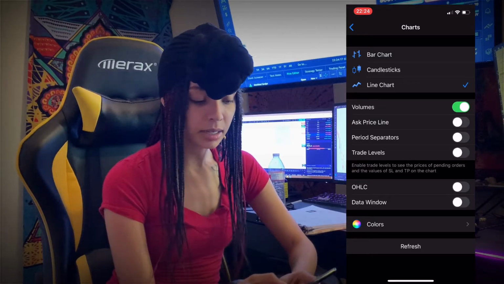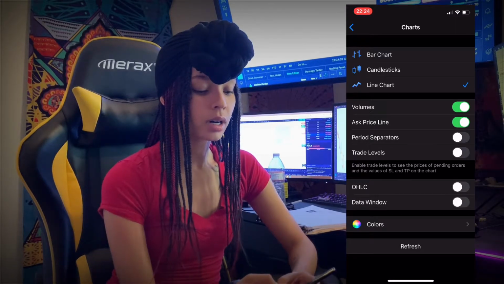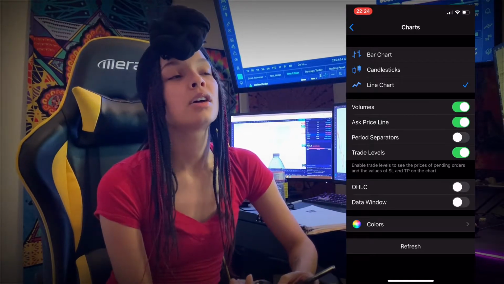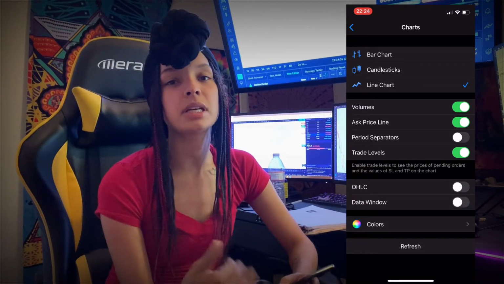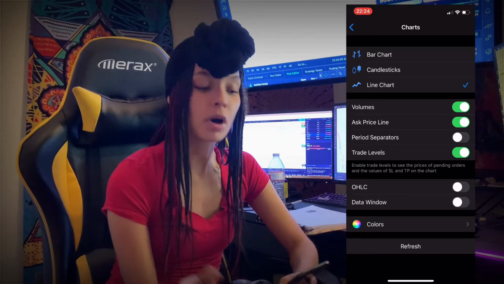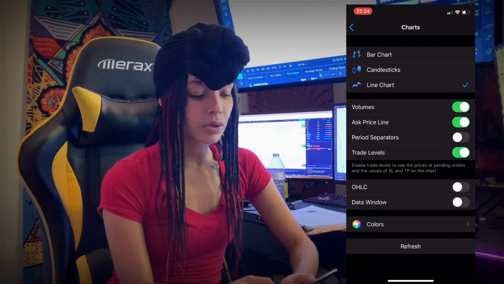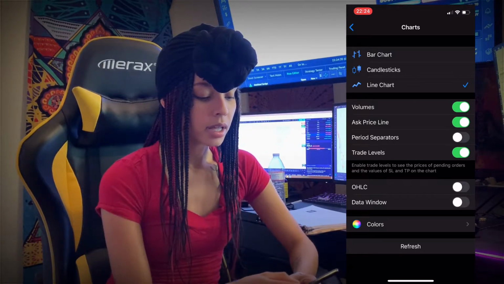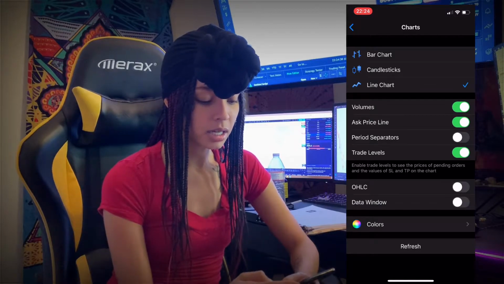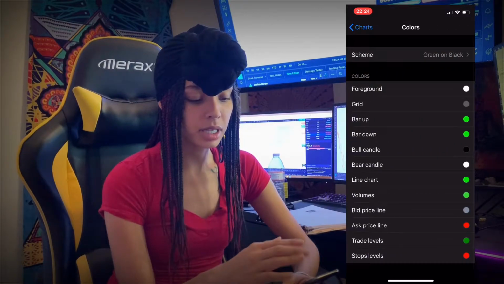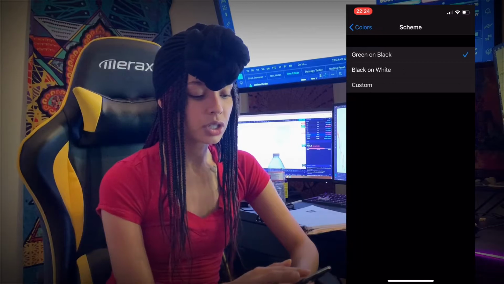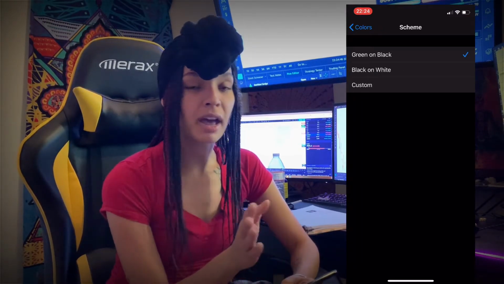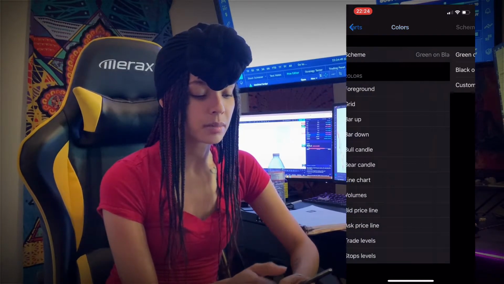So you want the ask price line. I prefer to trade levels on my screen because I like to see where my entry point is, my TP, stop loss, etc. on the chart. In order to get your pip count on your phone, you're going to need to have the OHLC on, and then here we get into colors. You can change your schemes to black on white, where you have a black background with black candles and white candles, or you can customize it.